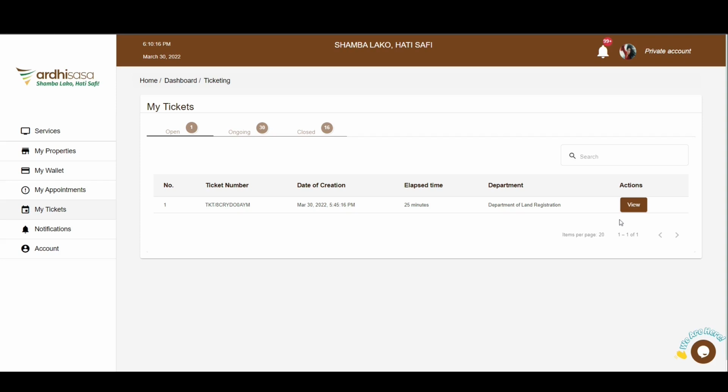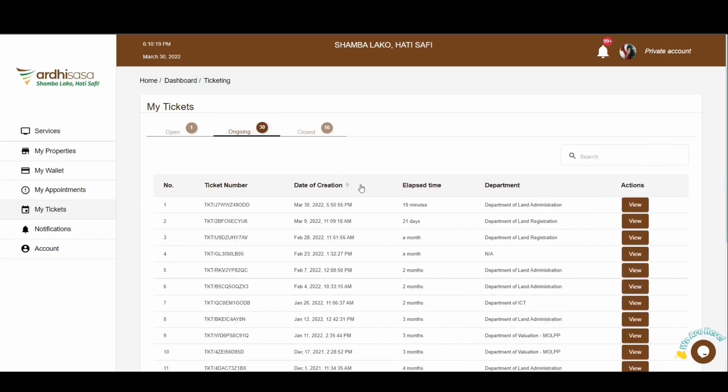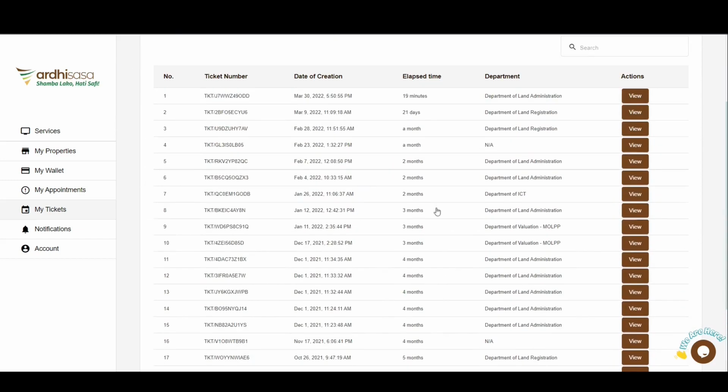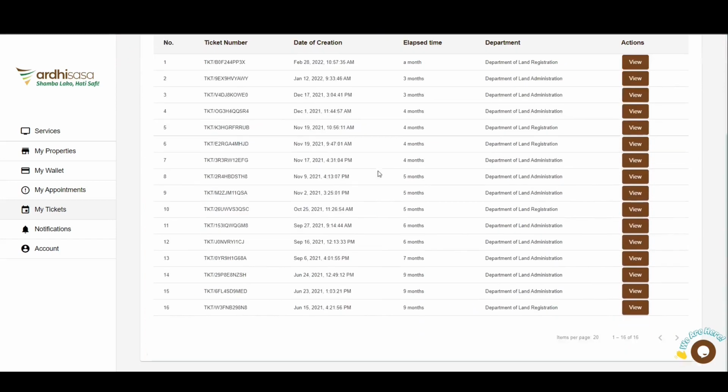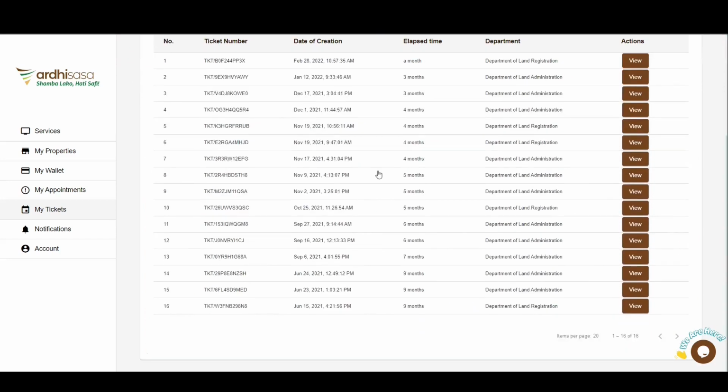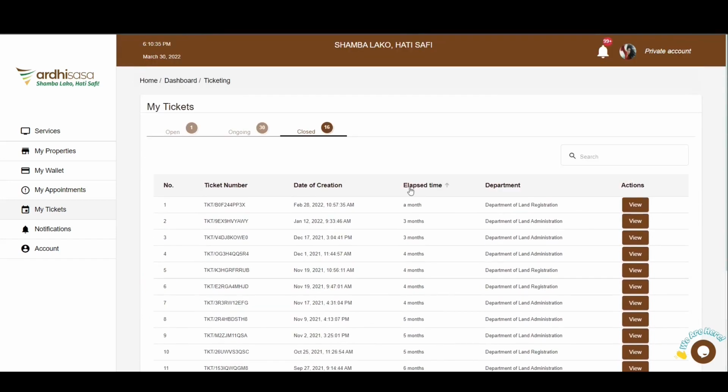The Open tab features tickets that have been raised for you, but have not been assigned to the relevant ministry officials to act upon it, or they still need some action from your side, as will be portrayed momentarily. The Ongoing tab features tickets whose details you have already provided and submitted, and it's now up to the ministry's side, through the relevant officials, to do their part in solving the issue. And the Close tab features tickets whose issues have been successfully sorted out by the relevant ministry officials.